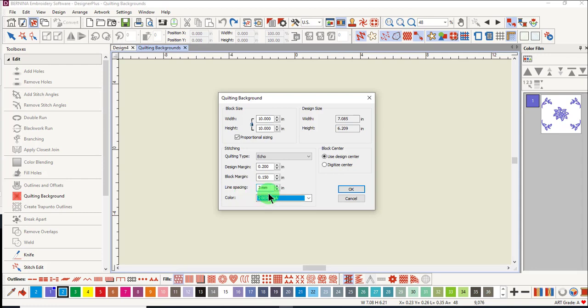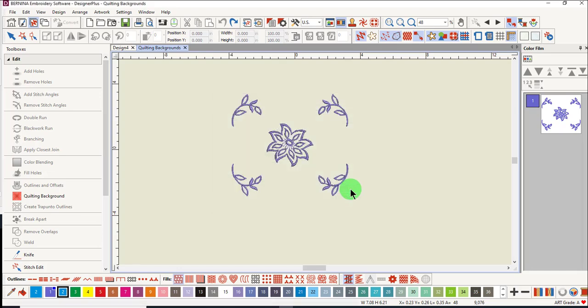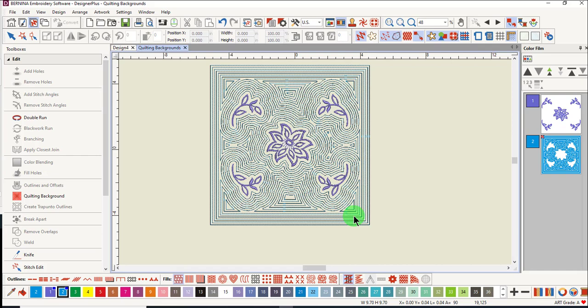Remember to use mm behind the measurement if you want to use a metric measurement. You can select the color. Use Design Center is selected by default. Click OK, and the quilting will be generated around the design.